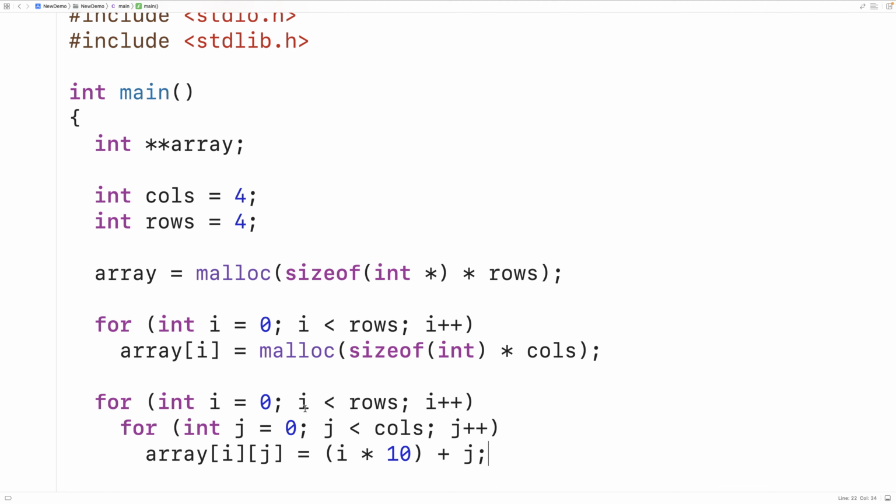So this first loop, the outer loop, is going to loop through each row. And then for each row, we're going to loop through each column, and we're going to put a unique value at each row and column index. Next, we can print out the array just so we can see what's inside the array.